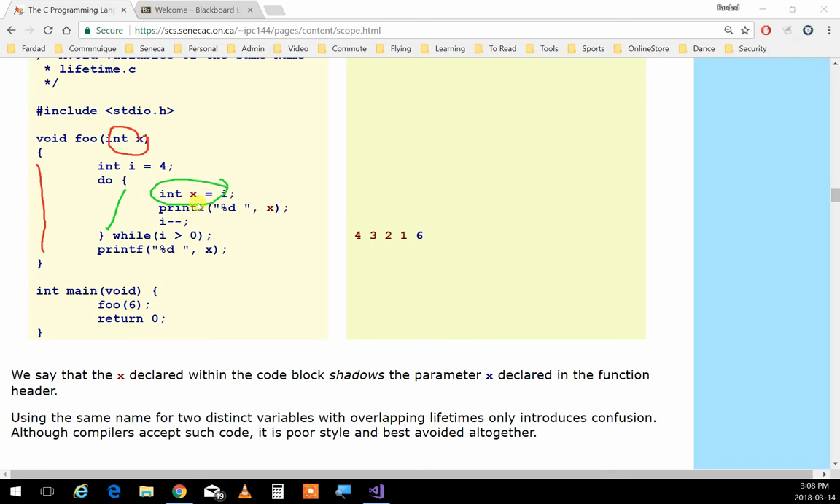Whenever you create a variable with the same name, it could be different types too, it doesn't make any difference, within another scope, the inner one shadows the other one, which means in the do while, the x that is in the do makes the x in foo inaccessible. If in the do while you mention x, it's the x inside the do, not outside. So whenever you have two scopes, one inside another, and you have the same variable name, when you go into the inner scope, that variable covers the variable that is outside. It makes the outside variable inaccessible.